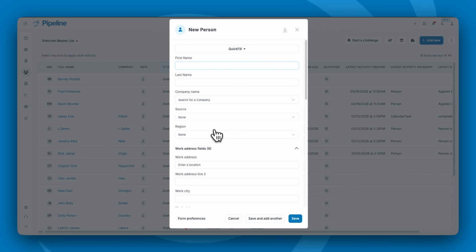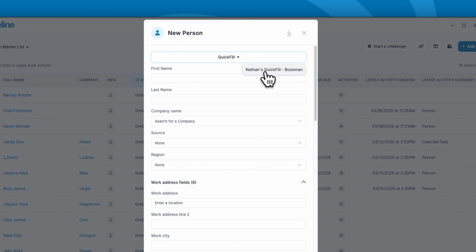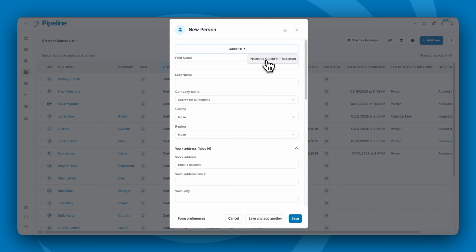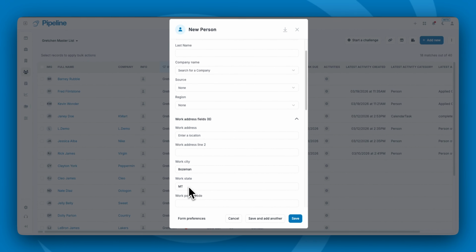For example, in this situation, we've got one set here called Nathan's Quick Fill Bozeman, and it's set to fill out the work city and the work state automatically. So we click this, and you see the work city and the work state fills in automatically.